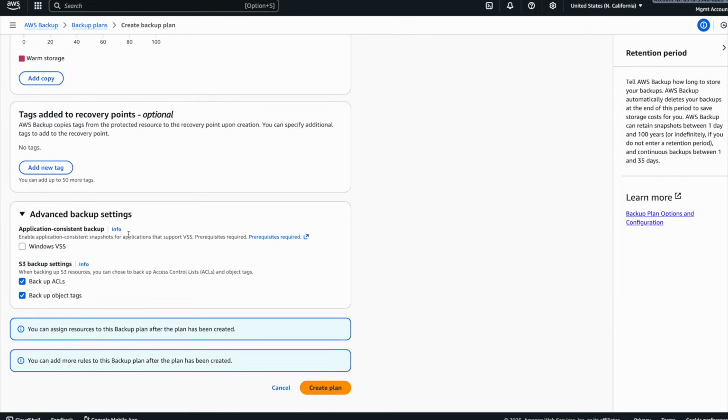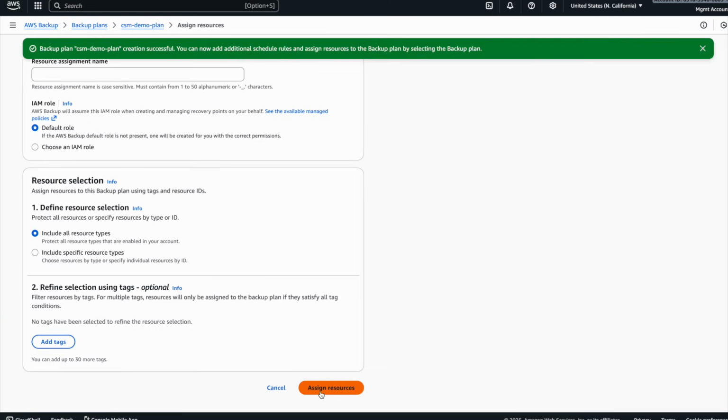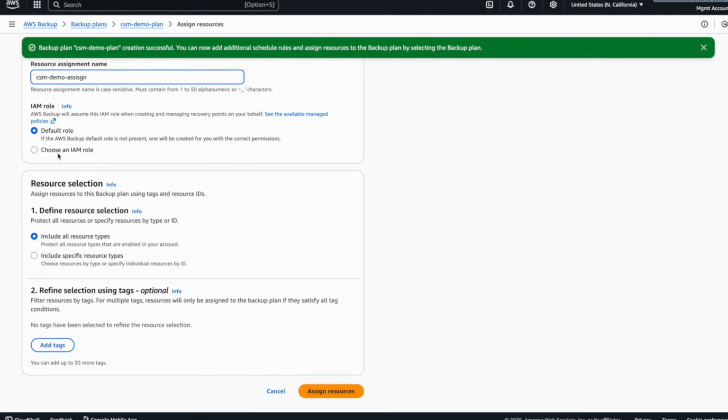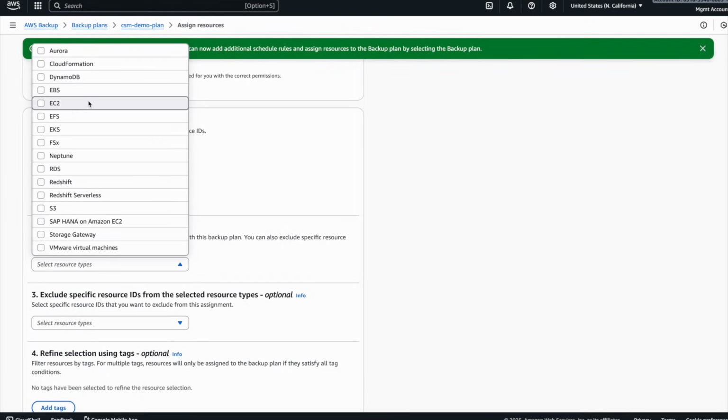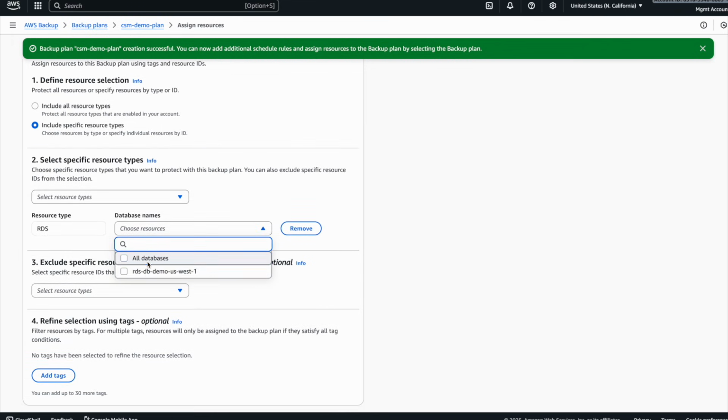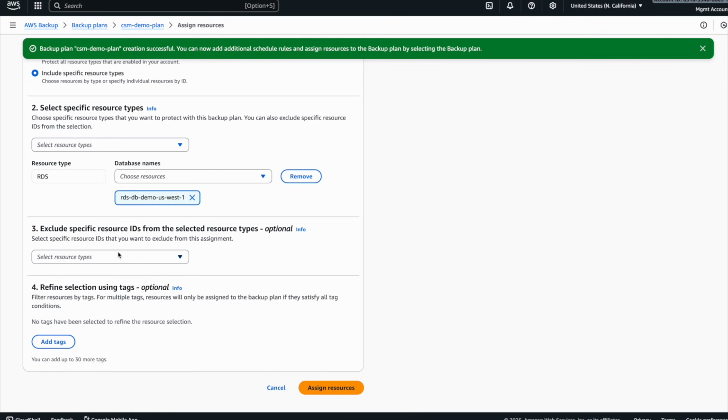So everything looks good, and I'll just go ahead and click on create plan and create the backup plan. Right after creating the backup plan, AWS Backup prompts us to assign resources to it. I'll give this assignment a name, and I'll use the default AWS Backup service role, which works perfectly for this demo. Next, I'll assign the specific RDS database which we want the backup plan to protect, and that's all we need to configure here. I'll click on Assign Resources, and our backup plan is officially active.